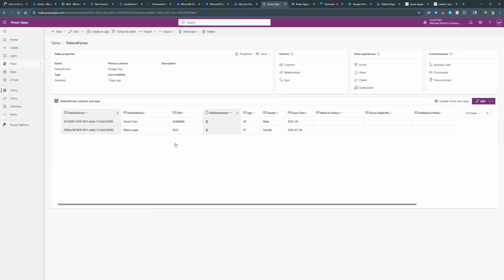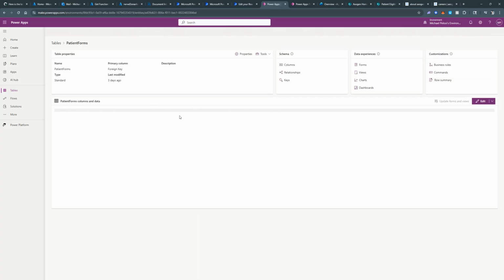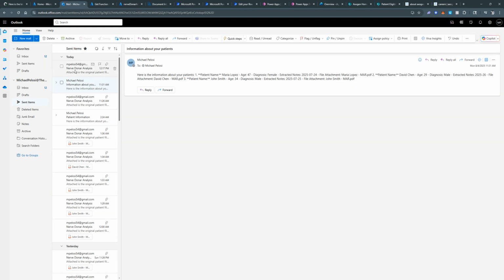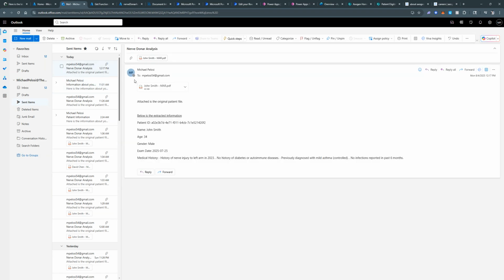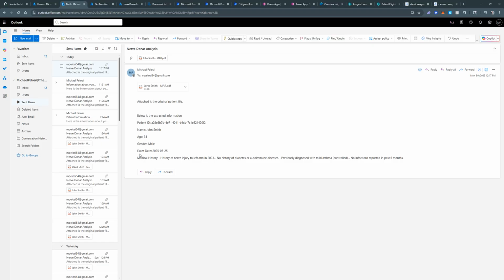If we go down to the database, you can quickly see all the stuff that was in the database. And now we have our new person, because we only had two entries before, and now we have John Smith and all the information for him. If we go over to our mail, I also had it send an email, and the email sends the initial PDF, the original one, and the extracted information. The patient ID is the actual unique identifier in the table for your primary key. And this one actually has the medical history and additional notes that go with it.